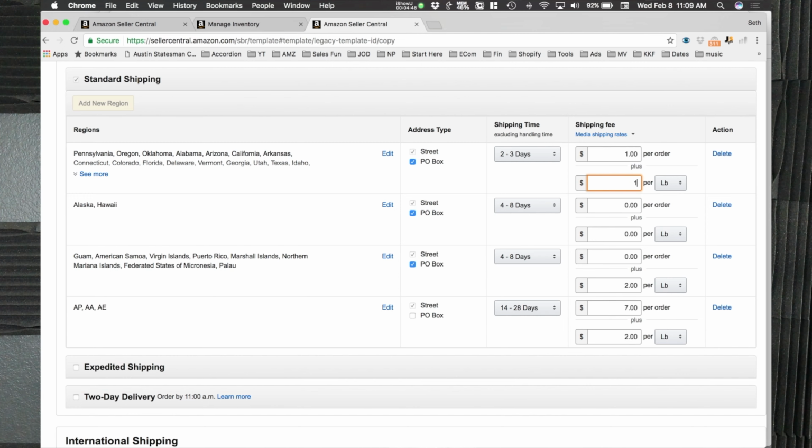Now, what does that mean if you're shipping out one item and it's half a pound? That means you're going to pay $1 for the order, but then because the item is half a pound, you're also going to be charging 50 cents because you're doing $1 per pound. So Amazon will automatically calculate it based on the weight that you put in your listing. They'll automatically calculate that. So now they're going to charge $1 for the order plus 50 cents for the half pound. Let's say it was three items.